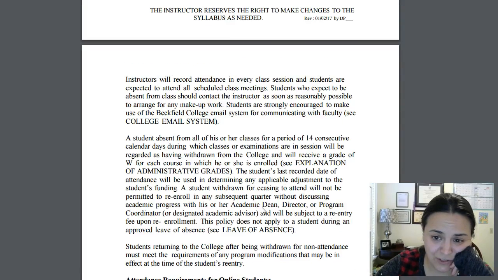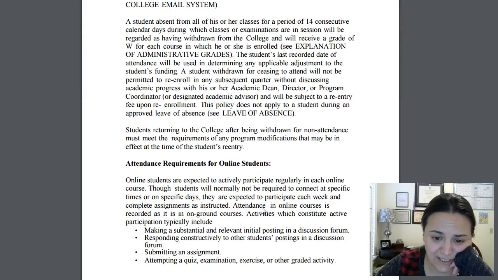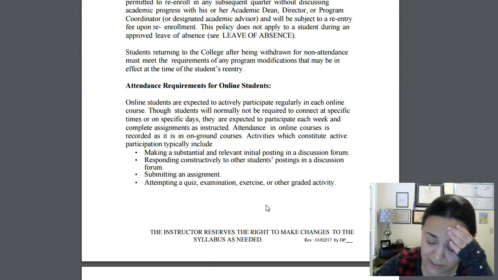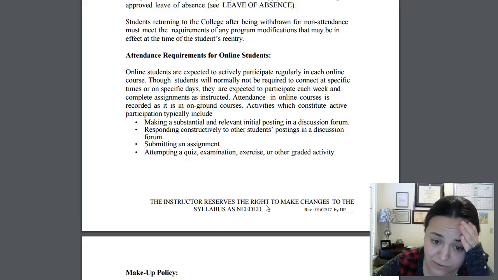If you do not trigger within, I think it's 2 days or 2 class periods, then you will be dropped out. So make sure that you trigger.